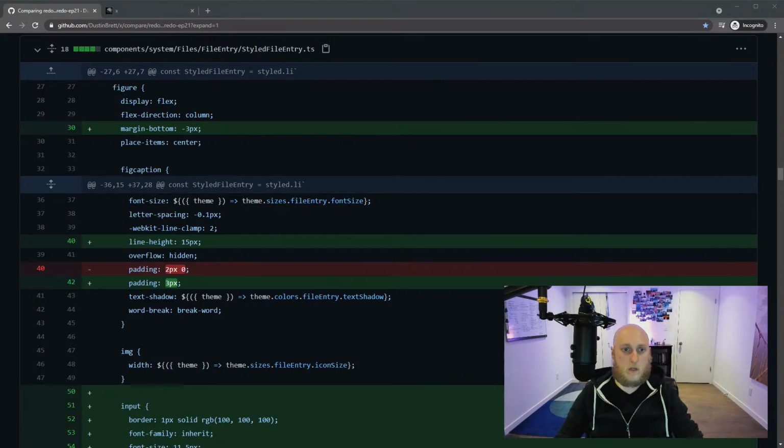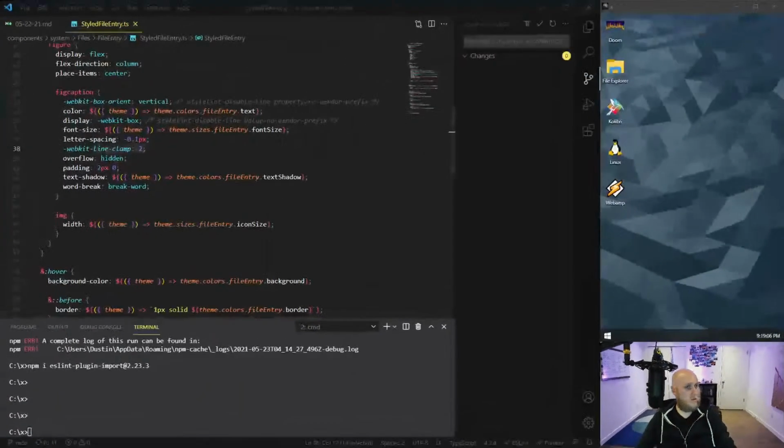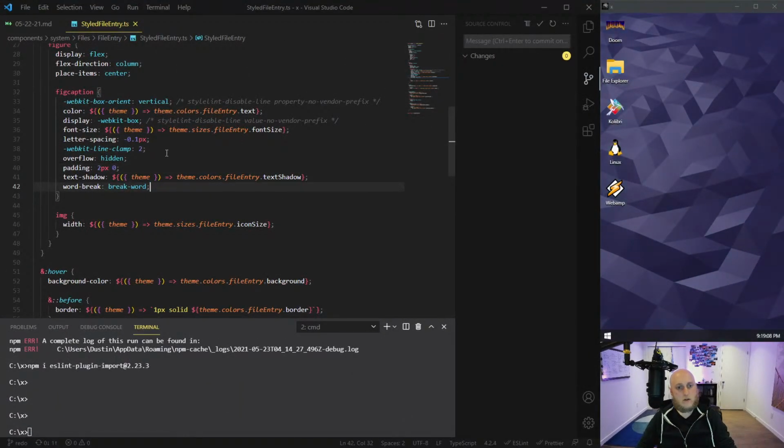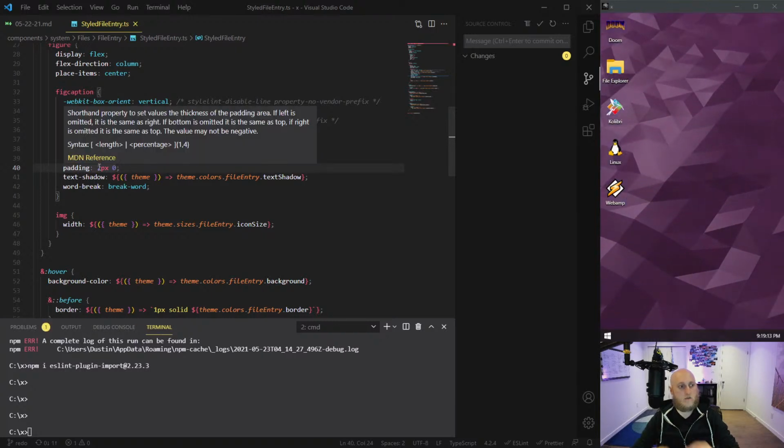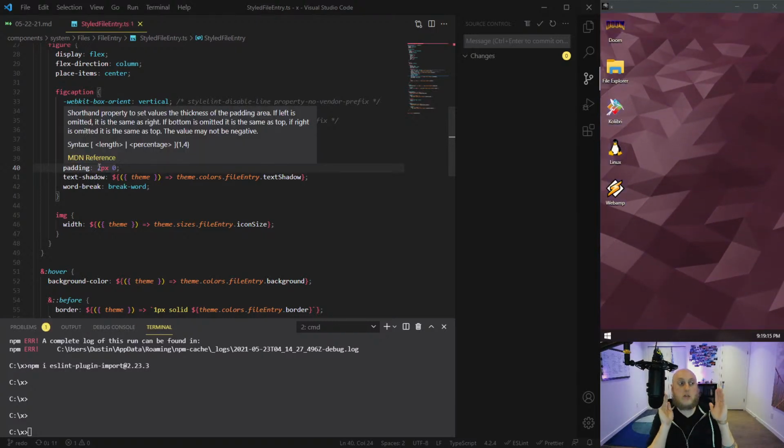So I'm using the... What the heck am I using here? WebKit box. I'm using this to do the line clamp, which is a fancy little... Oh, sorry guys, I didn't jump to the code. What a bozo. So here's the file. Here's where the padding is right now, and I think I have 2 on the tops and none on the sides.